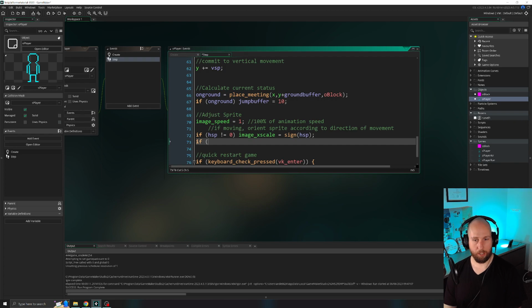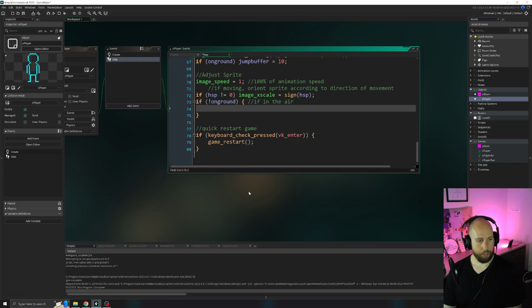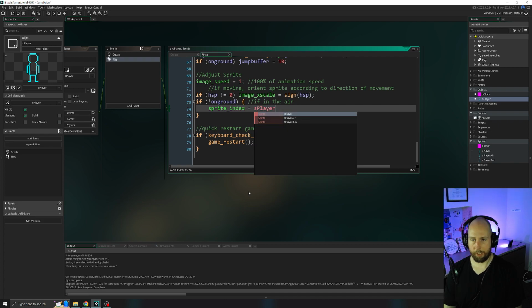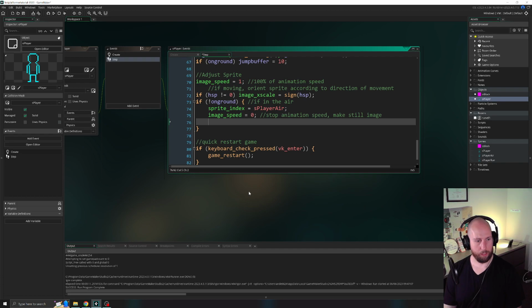And then another if condition: if not on ground, open curly bracket, close curly bracket, add a comment, if in the air. And then write sprite_index equals sPlayerAir, semicolon, image_speed equals 0, stop animation speed, make still image. image_index equals (vsp greater than 0), close parentheses, semicolon, falling equals 1, everything else equals 0.